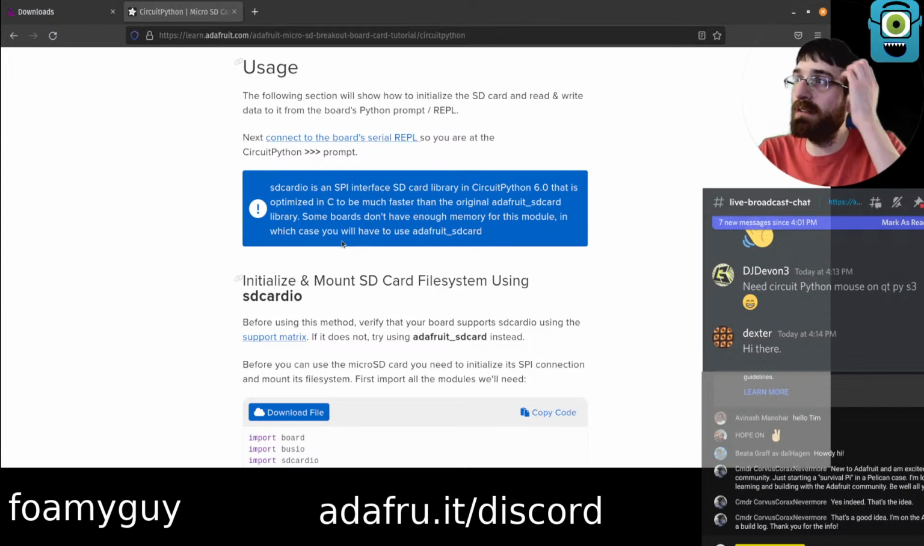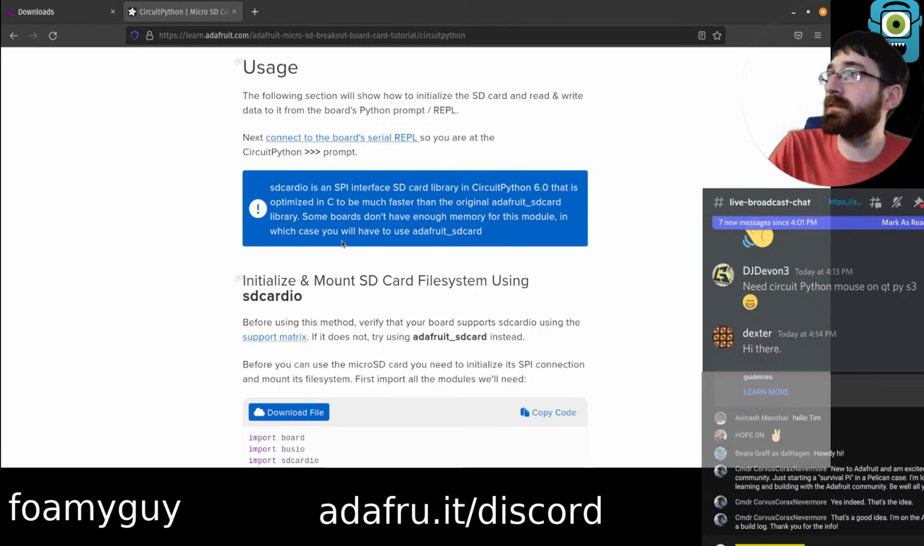That's a good idea. I'm on the Adafruit Discord. I'll keep building a log. Thanks for the info. Yeah, for sure.